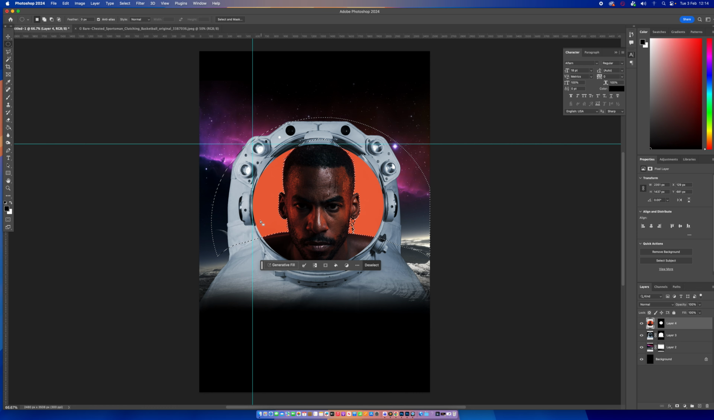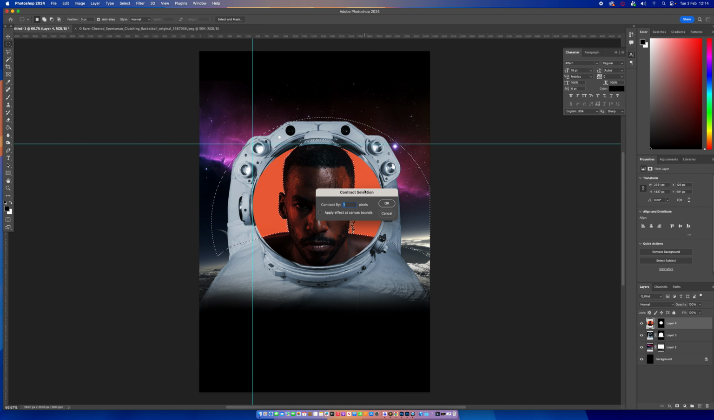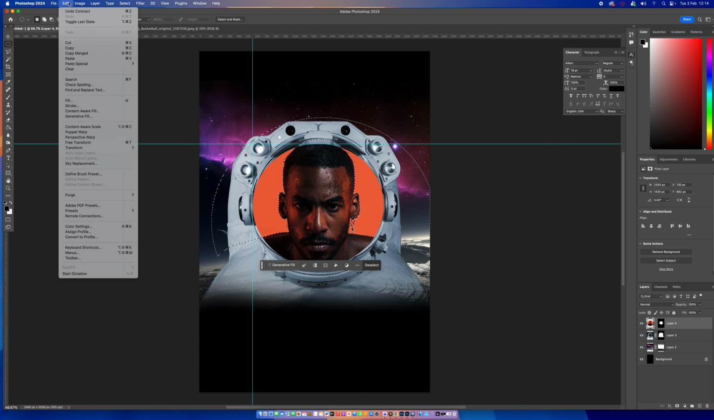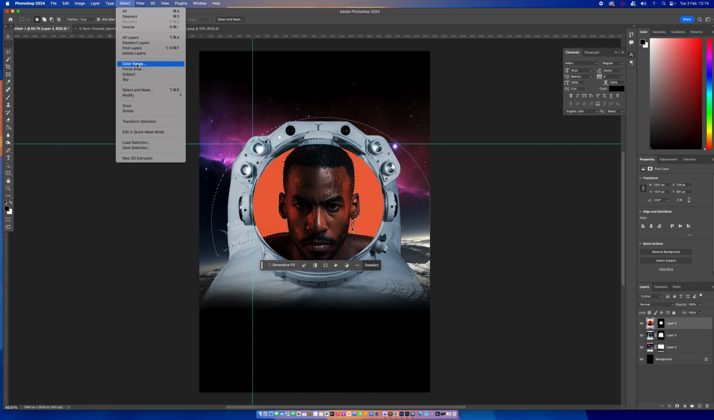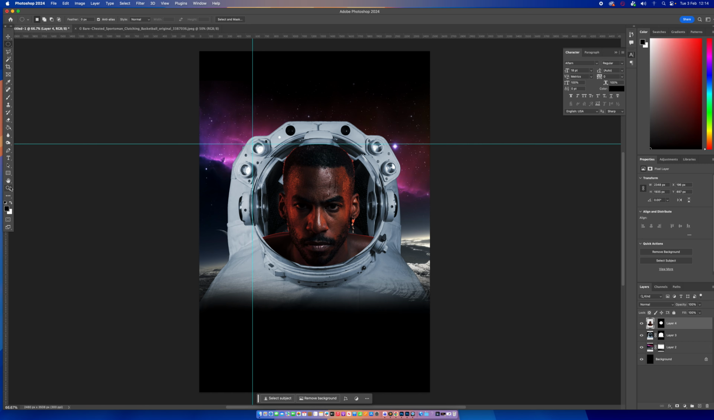undo. I still had a little bit of red around that. So what I'm going to do is go to select, modify, and contract. I want to contract the selection by 1. Undo. Select, modify, expand. Sorry, wrong way around. 2. And then when I delete, I should have a cleaner version.